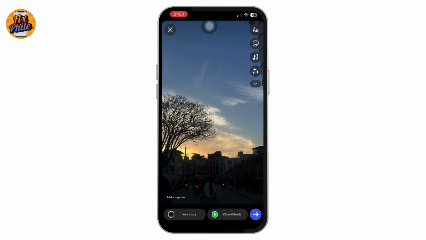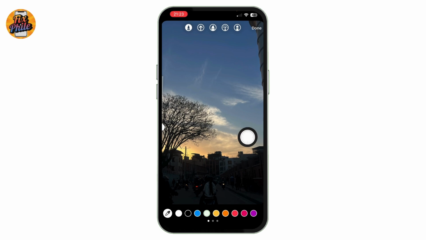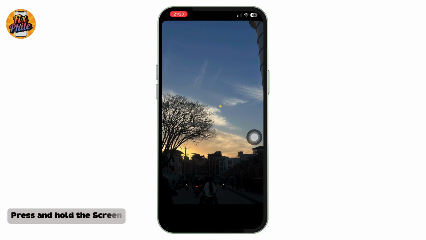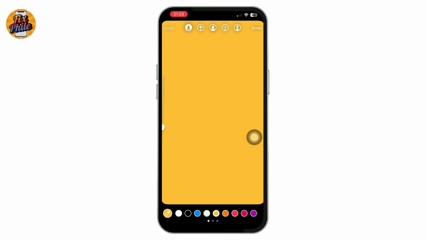Now once your image is selected, you can simply tap on this little icon, then select the draw option. Now from the color option, you can simply choose the color you want as your background. Press and hold on the screen. And just like that, your photo will disappear, but that's normal. You can simply bring it back.